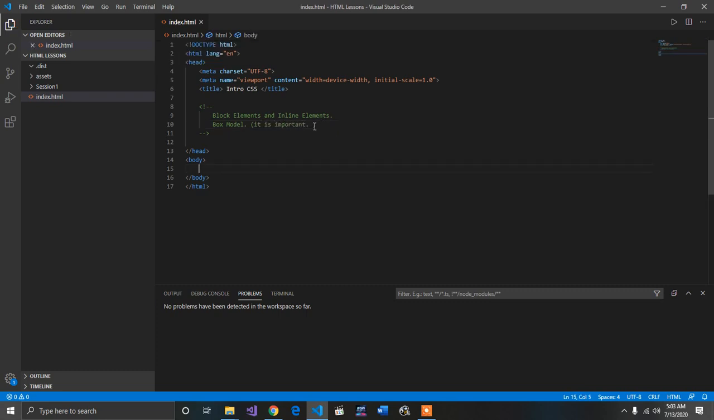Now, these two things are quite easy to grasp. They're very easy concepts to grasp. And in the process of learning them, I will also use the opportunity to show you about inline styling. Let us begin.